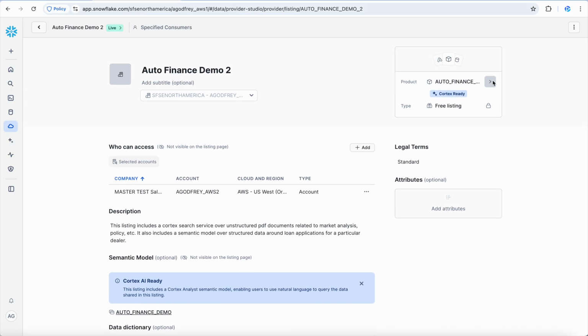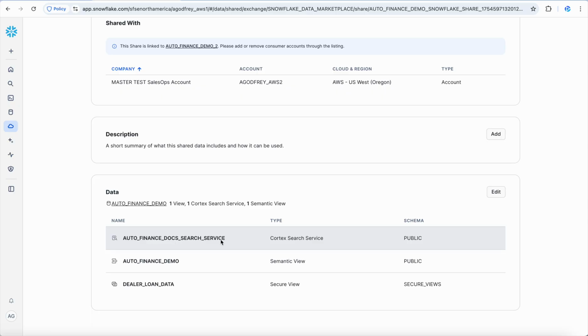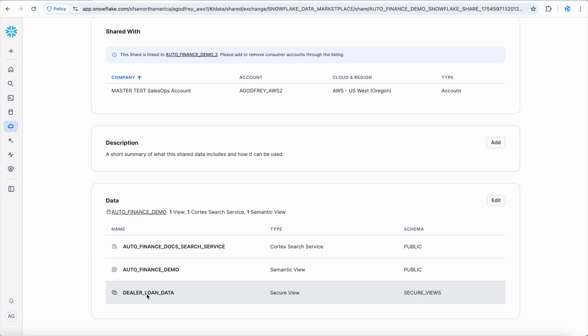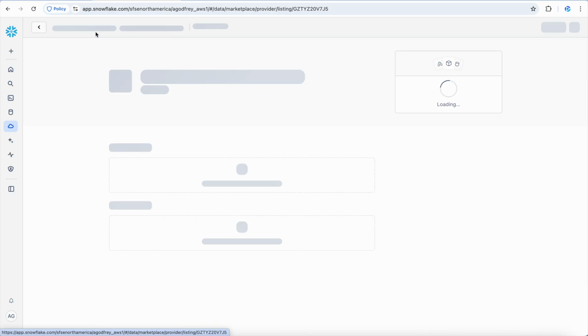So you can see here that I added 3 data products to this listing. I have the search service that we just created, the semantic view called Auto Finance Demo, and then I have the underlying secure view, which again, the viewers of this could not see the underlying code involved in creating this view, but they have access to the output.